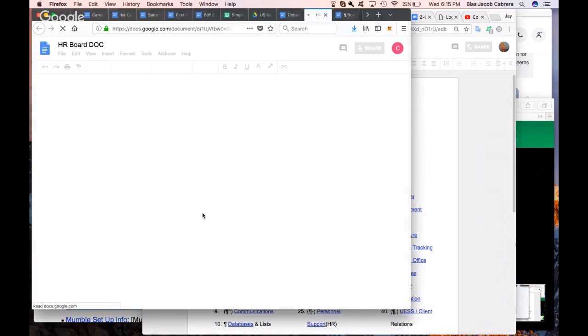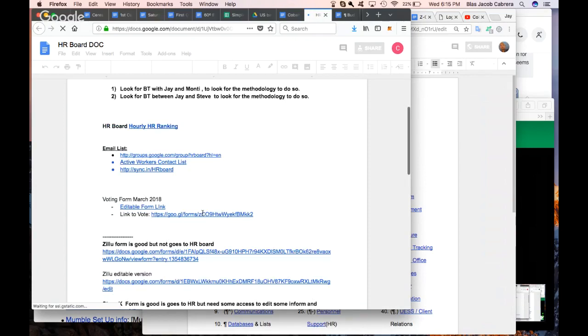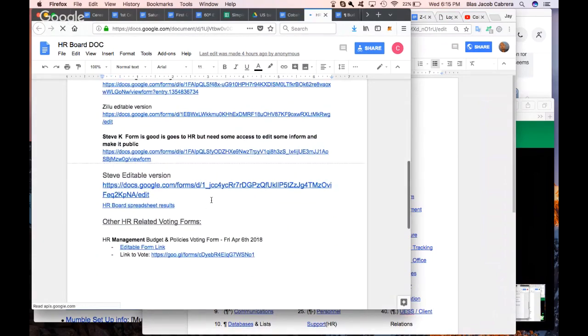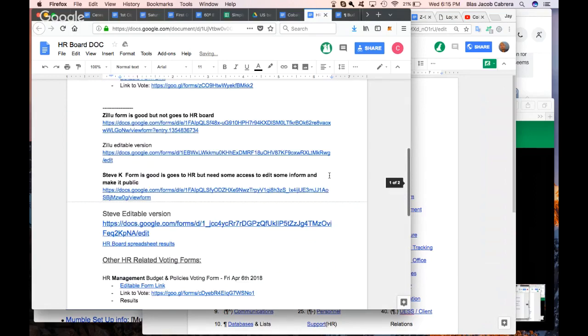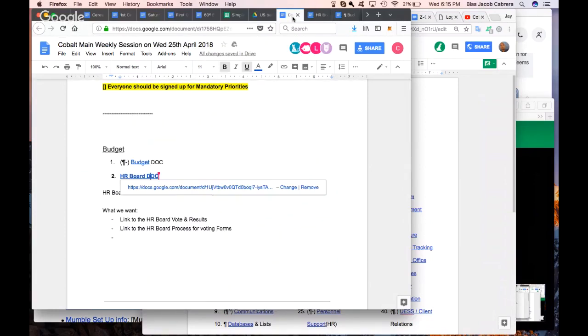So the first thing to note about the HR board doc, and everybody needs to understand this, is super important, right? What you can see here is you have a voting form, and it says link to editable form, and then you have link to the vote. It shouldn't be too complicated. And then underneath you would put link to results, or just write results and then link the results. Just check on this version, because there are two.